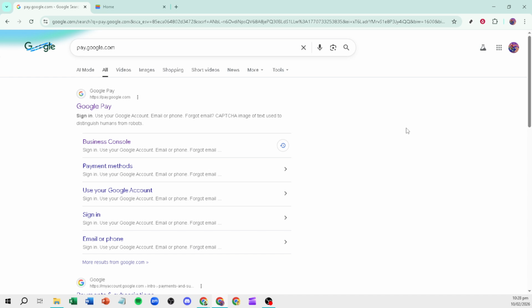Start by opening a browser on your computer or your phone and going to wallet.google.com. Sign in to your Google account if you're prompted. The layout can look slightly different on desktop and mobile, but the options you need are the same.